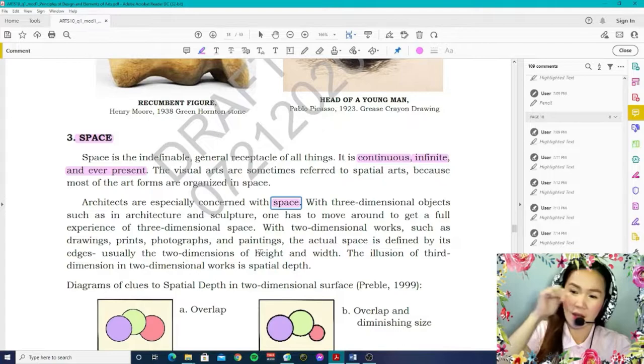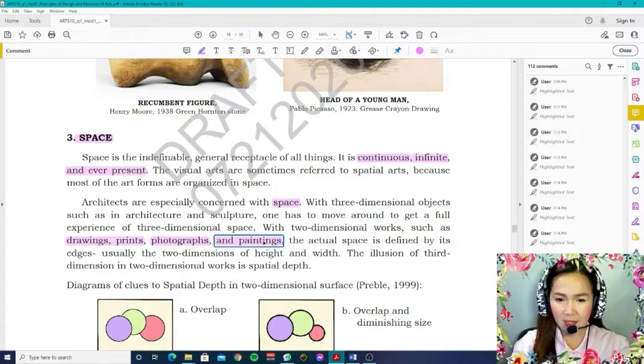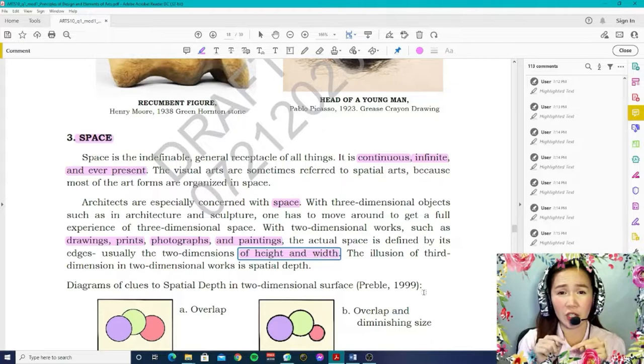lahat yung sides. Diba? Now, with two-dimensional works such as drawings, paints, prints, photographs, and paintings, the actual space is defined by its edges. Usually the two dimensions of height and width. Okay, so paintings, drawings, and sketches, alin ang spasyo o space niya? Of course, hindi yung edge niya, yung panabi, yung height and width. Height and width. O nga, height and width, di ba?